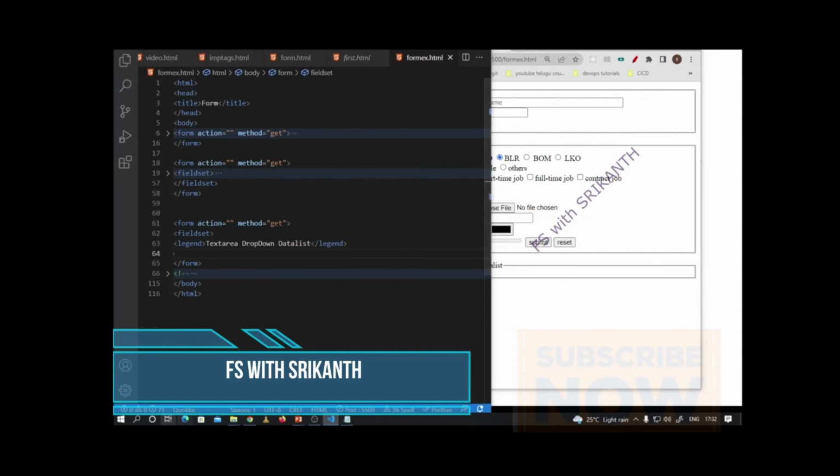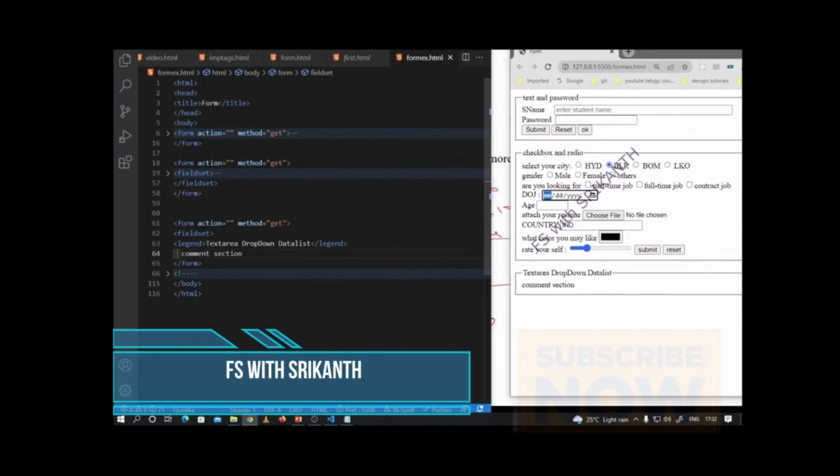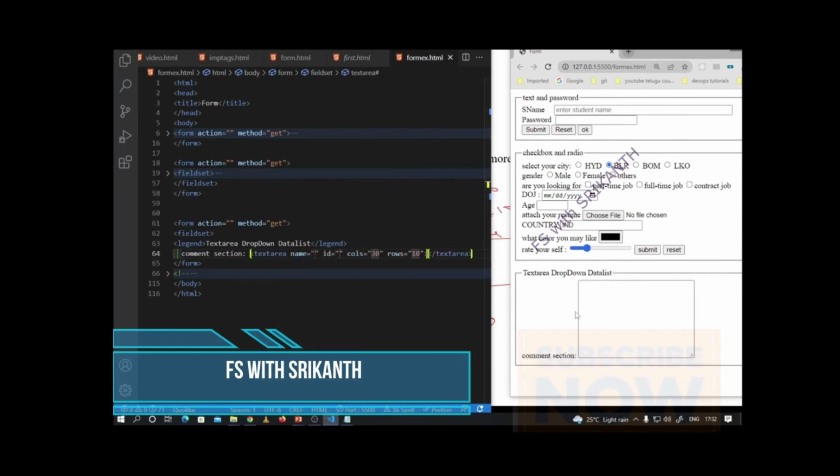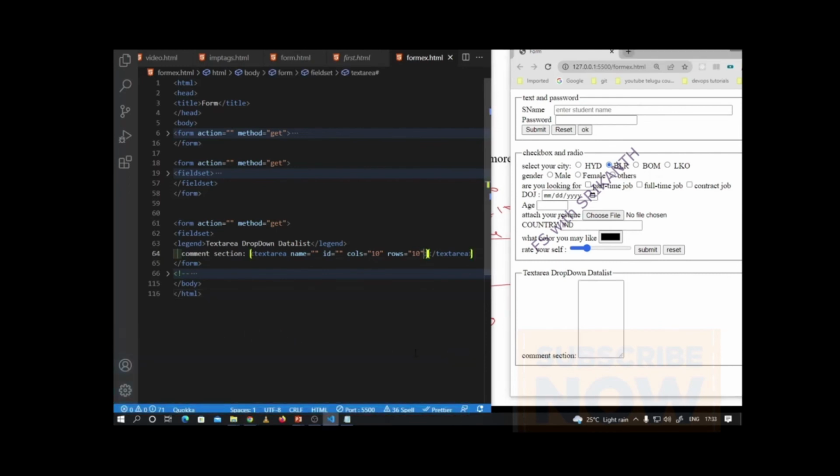Now we are going to design one comment section. Suppose you observe here the comment section. In here we need to place one text area tag. Just observe, this is a text area box. How many columns do you want to provide? Suppose you want to provide 10 columns and 10 rows. Automatically this will be created, right? We place columns and rows only. So this is here, comment.